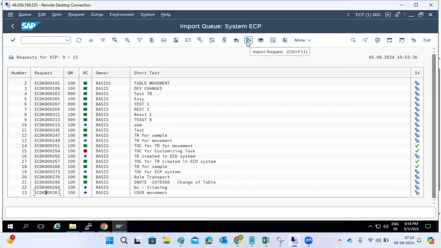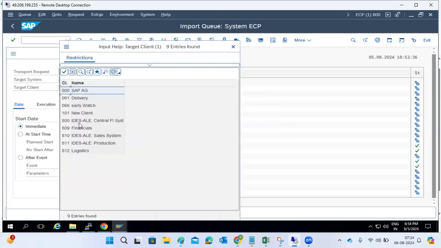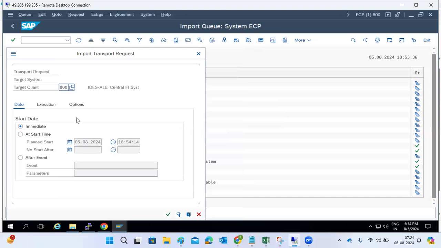There is the semi-load truck button, and there is a full-load truck button here. Don't click the full load. Only use the semi-load button. Just click on import request. Then which client are you going to import? 800 client. Then select the client name, right?